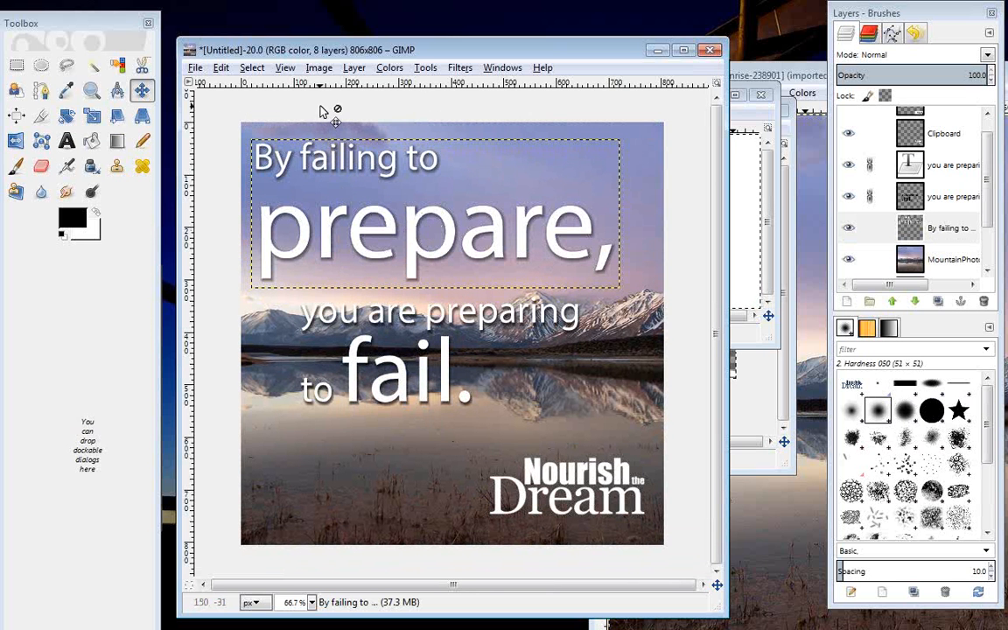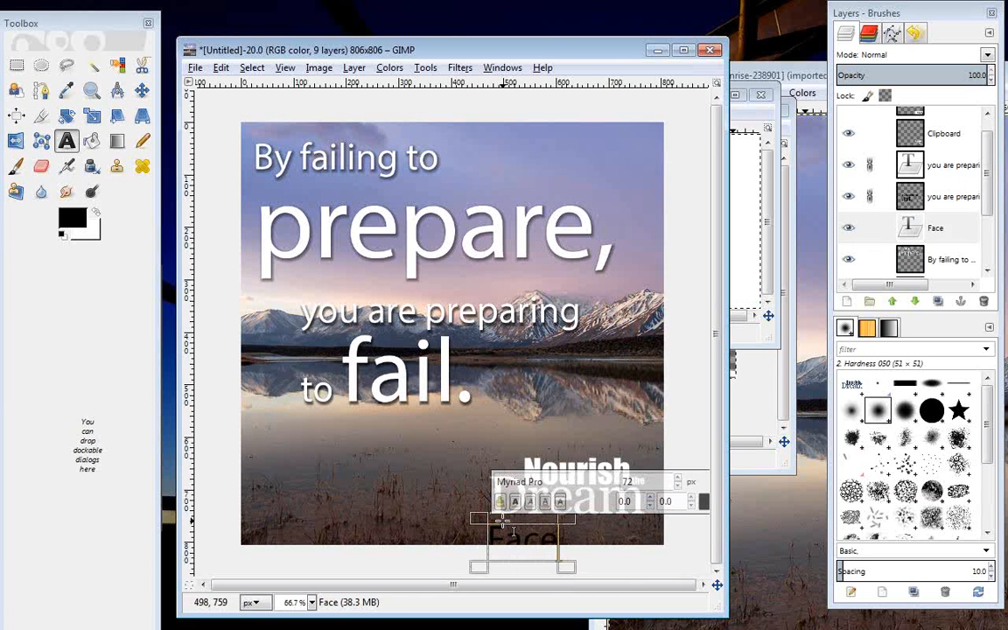We've got our logo. One other thing that I recommend is putting some sort of address on this. I like to use facebook.com/, but I want to use much smaller text down here below my logo, facebook.com/, and this is where I like to put in the URL, /nourishthedream.